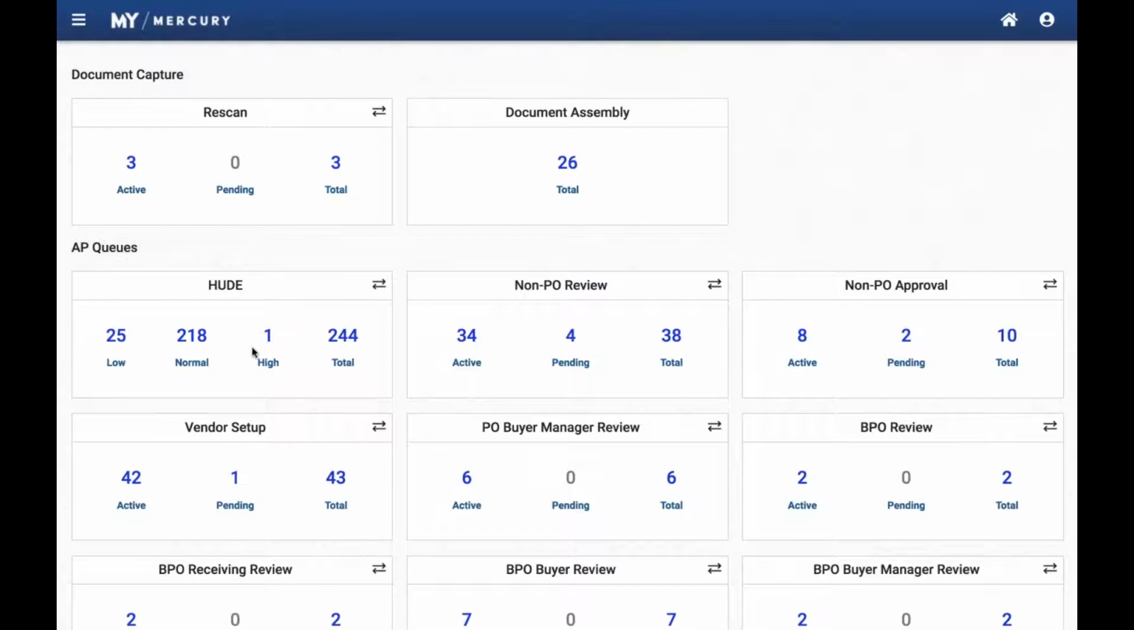Again, very configurable, and this is just to give you a snapshot view into what's going on in your system. Really a great management tool when you think about it as AP managers and AP practitioners. If you're trying to figure out where bottlenecks may be, or you're trying to monitor productivity or make sure things are getting through the system efficiently, you don't have to wait for a month-end report or whatnot.